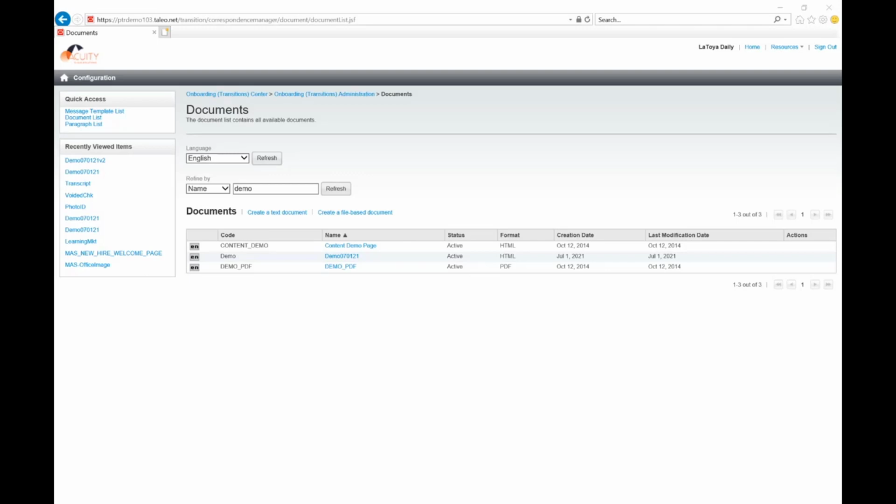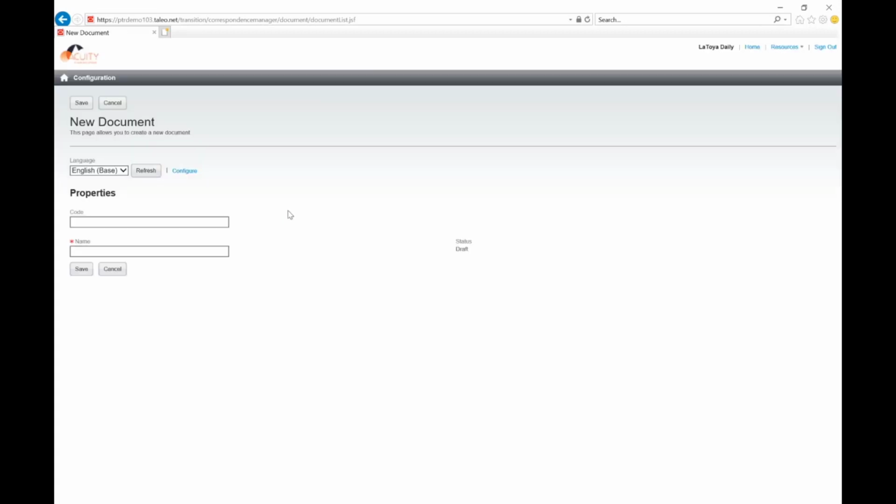If you look at my screen here, I am in the administration section of onboarding under documents. First thing we're going to do is create our text-based document. This will hold our instructions for the new hire on providing the required upload information. I'm going to give it a code and a name.